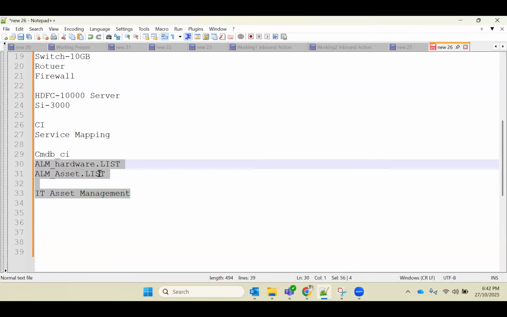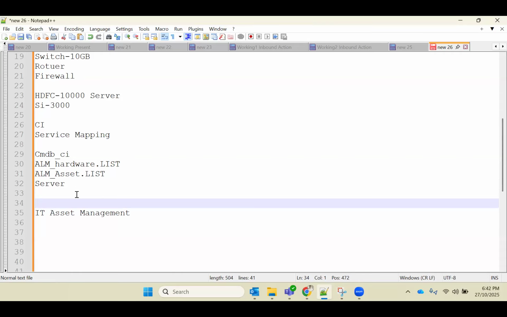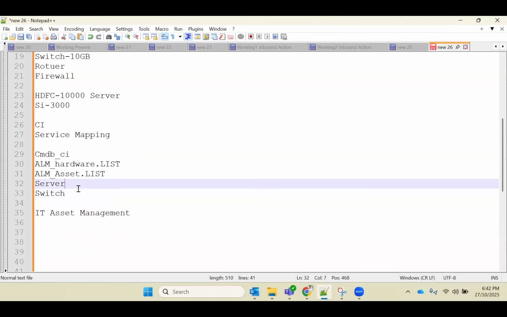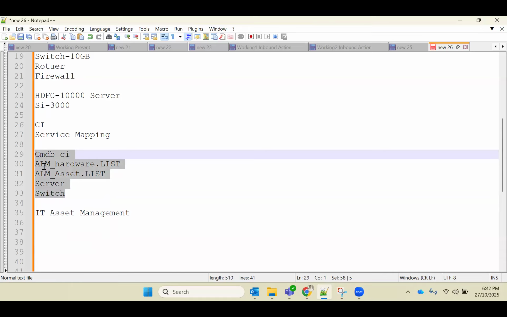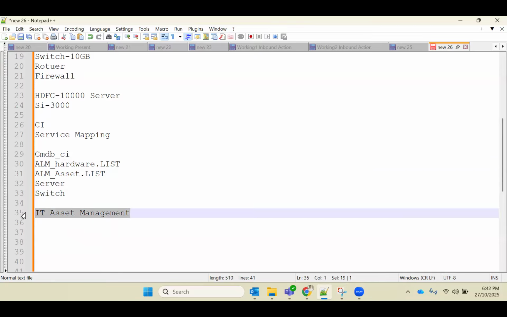Now these two are called asset. Okay, and all like server, switch, all of them are stored in CMDB. So these two only will be stored in IT asset management. So this is the difference between IT asset management and CMDB.